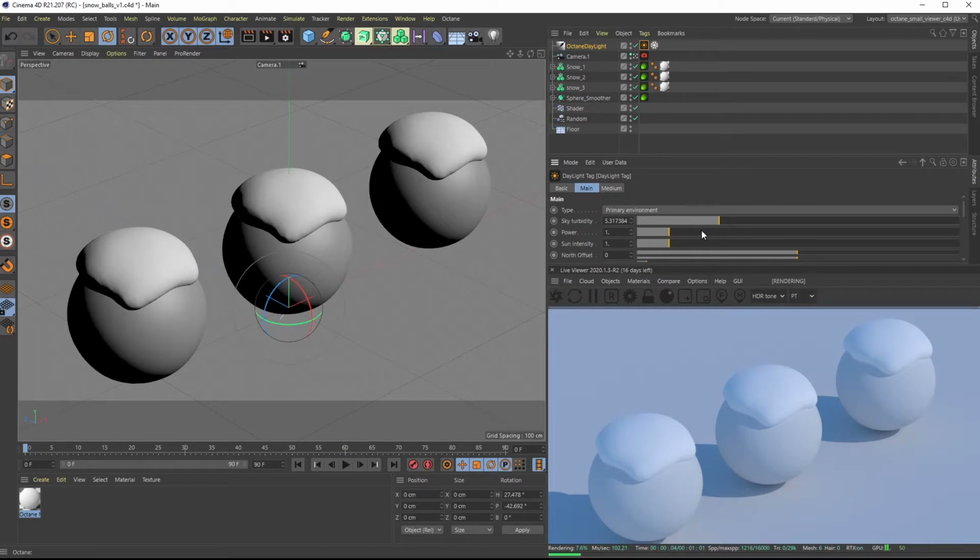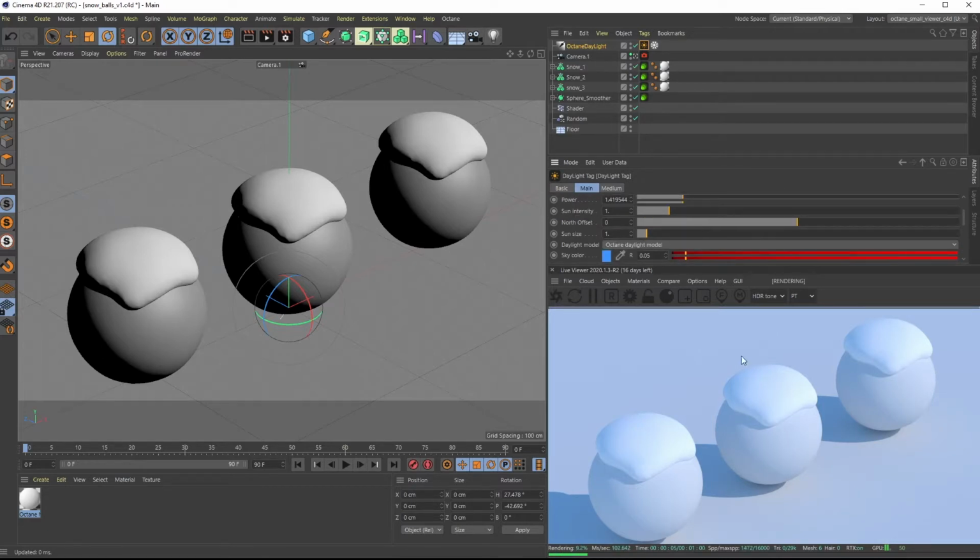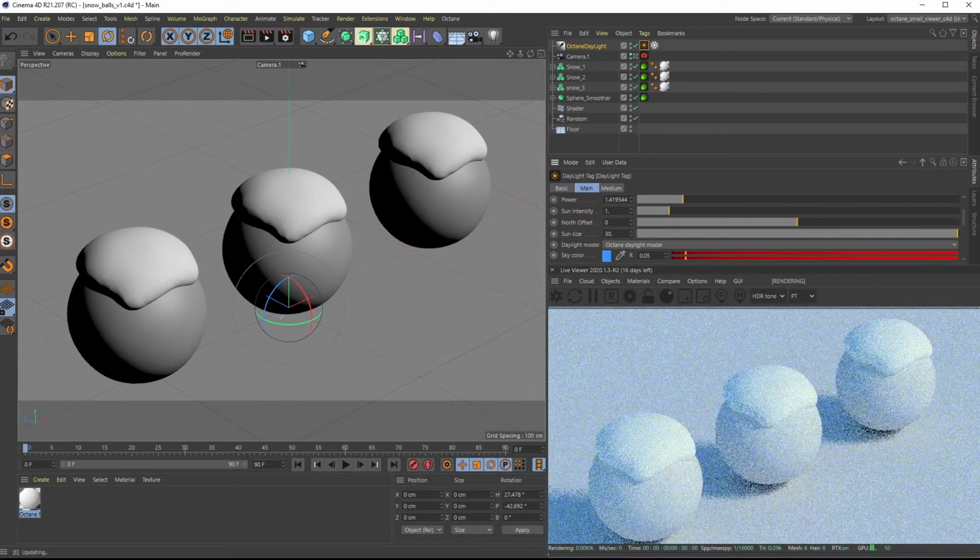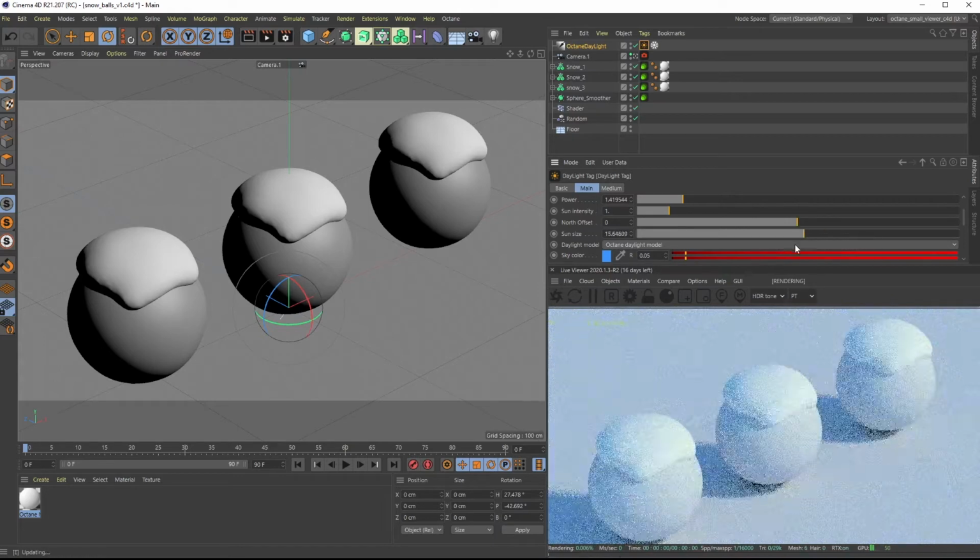And then power, let's turn that up a little bit, maybe like there. And sun size, this is where you can start messing with the sun size and make it dramatically huge so you don't have as hard of shadows. So if I turn this sun size up, you can see the shadows get pretty blurry. So let's put the sun size up to like 18 so we have a little bit blurrier shadows.